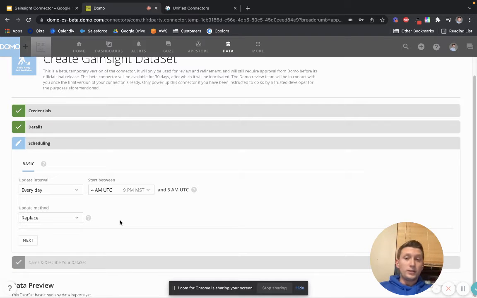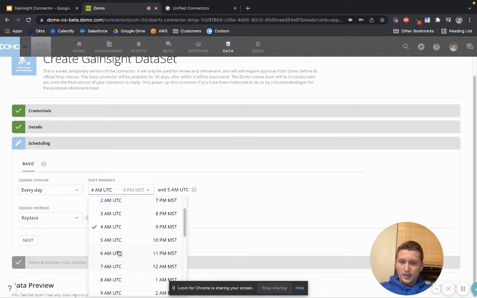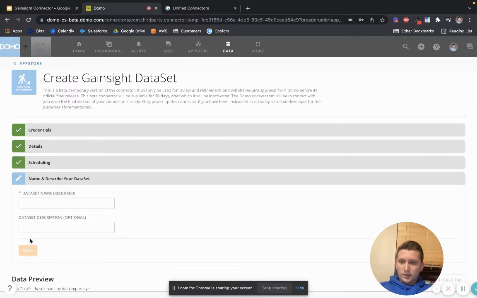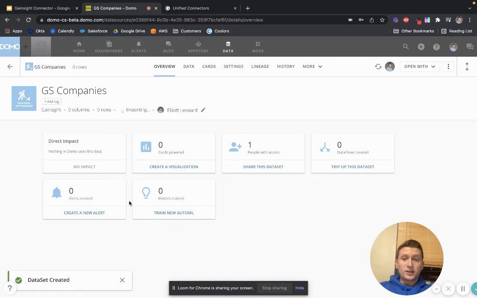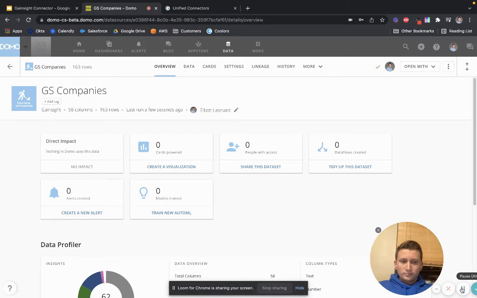Now we can schedule it. So if we wanted to pull in, let's say I wanted to pull in every day before I start my work day, every day at 6 a.m. And we'll have it pull in, and we'll name our dataset GS companies. Click save. And so now the connector will start running, and we'll start to see our Gainsight companies come in.